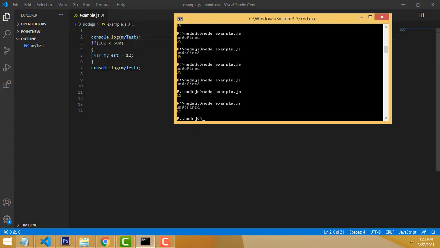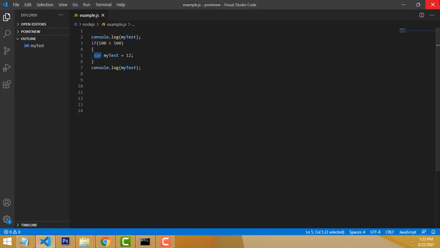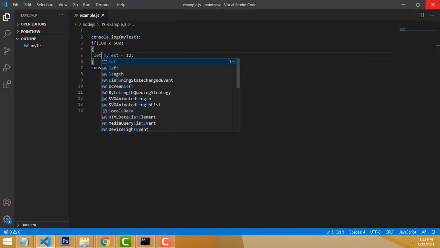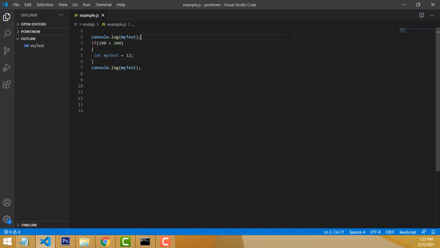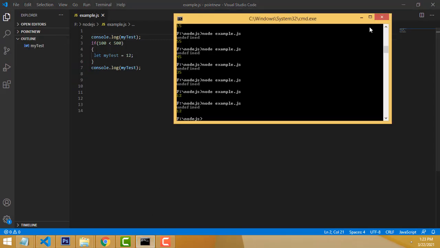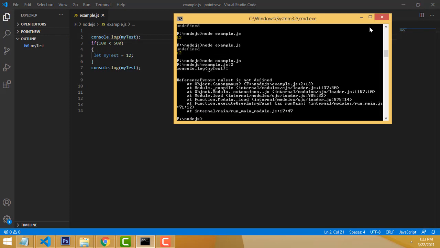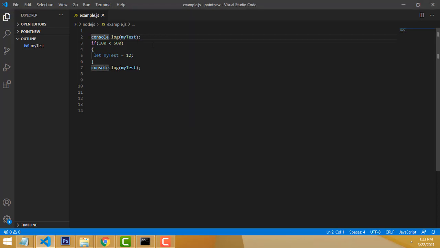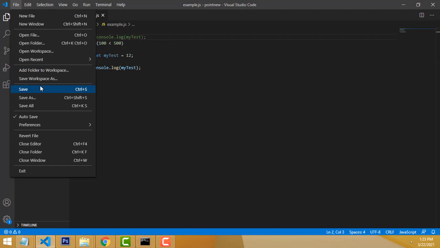If the variable is changed to let, now I am going to teach the variable difference. If you make the variable let, what would be the output now? Save all. Here you got the error: test is not defined. Okay, test is not defined. Now let's comment it and check. Now what will be the output?